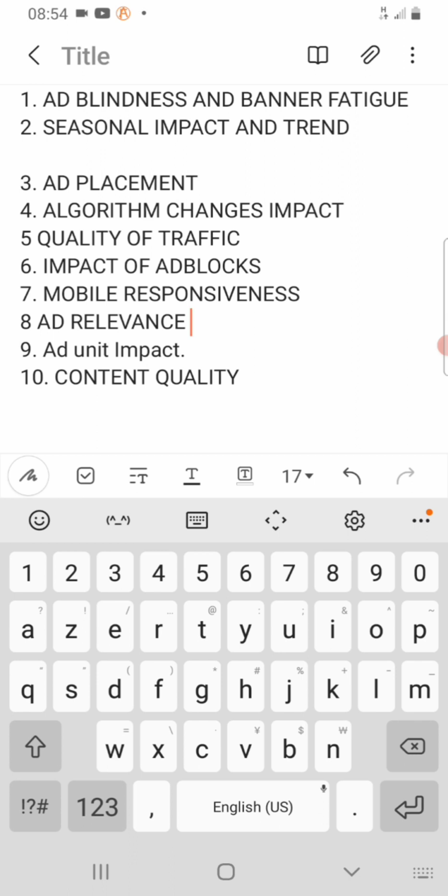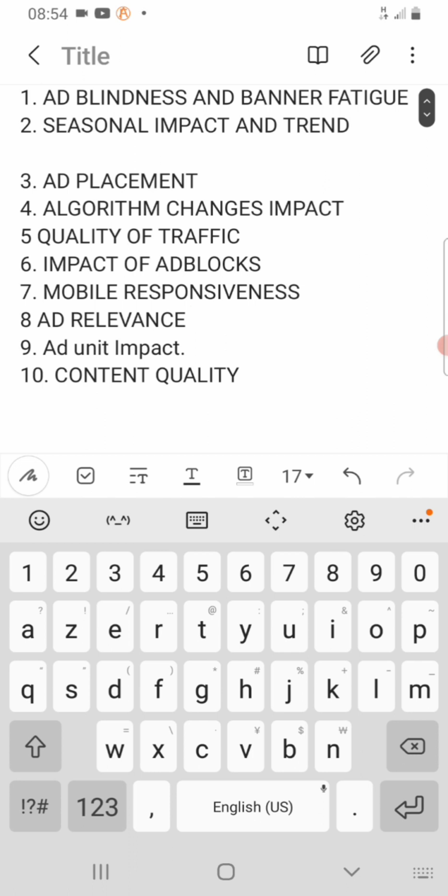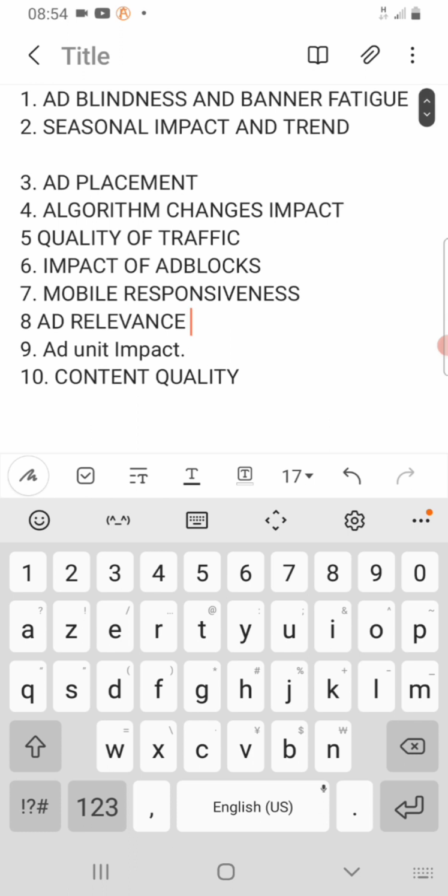Then, in case those ads that you're seeing in the ad dashboard do not relate to your niche, know that there will be a decline in revenue for you, because most times the people that come to your site are the people that have interest in the type of niche that you're writing. So please note that.